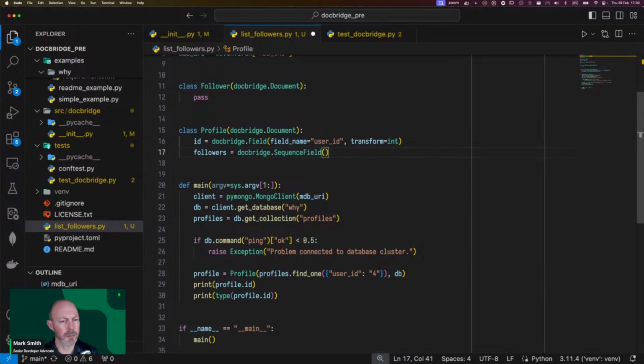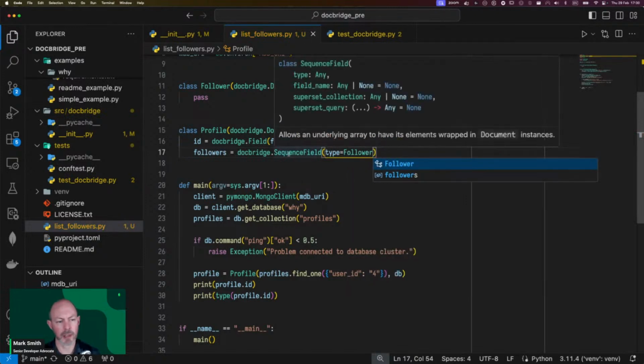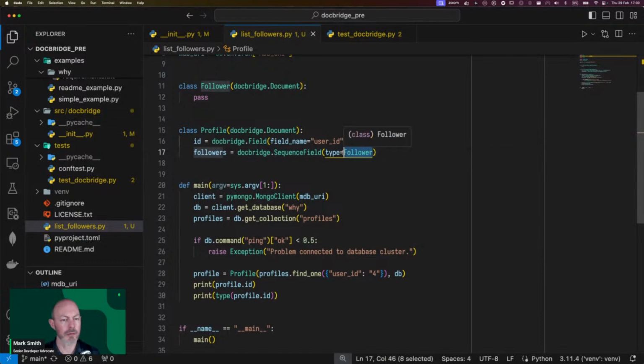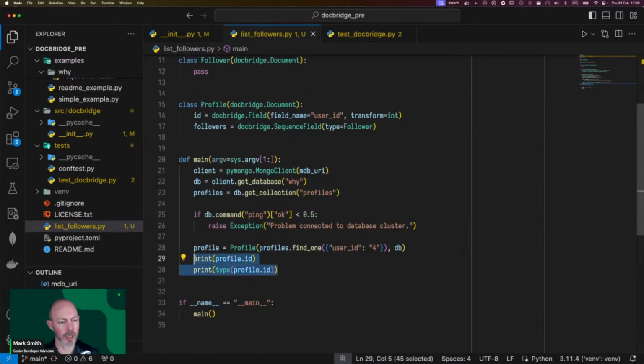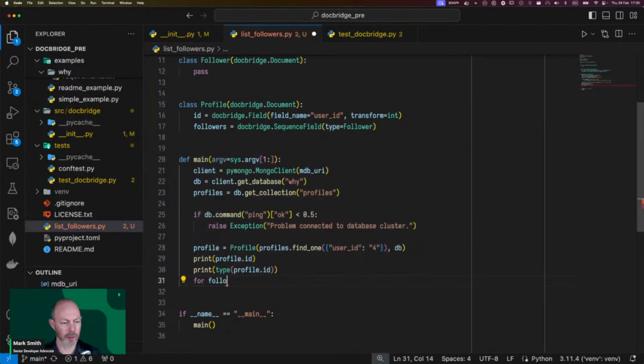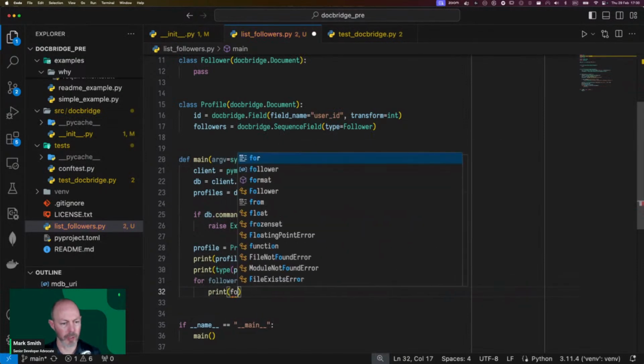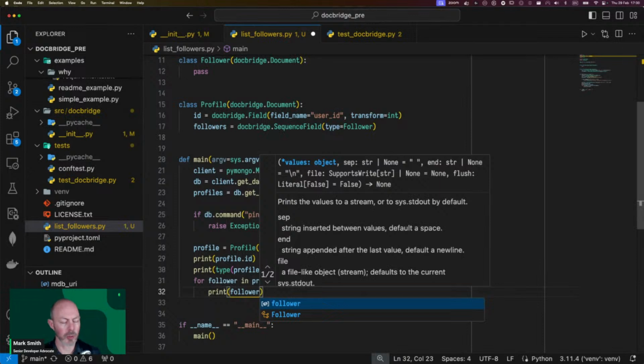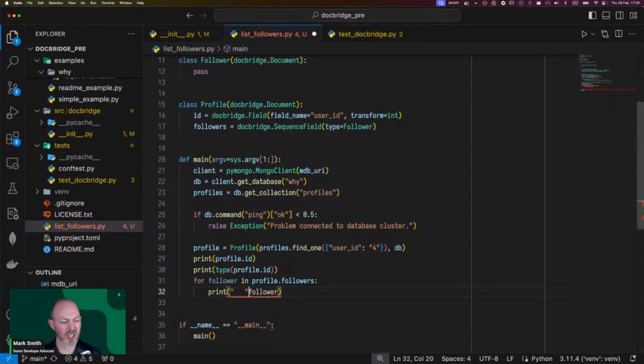This is going to be very simple to start with. Where type equals follower. So as I'm iterating through the contents of the followers field, I just wrap each subdocument with this follower, which is kind of similar to profile. Now let's loop through the followers. For follower in profile.followers, print follower. This is obviously not going to be very useful because you've seen the way documents actually print out, but it will. And I'm going to stick an indent there because that's always nice.